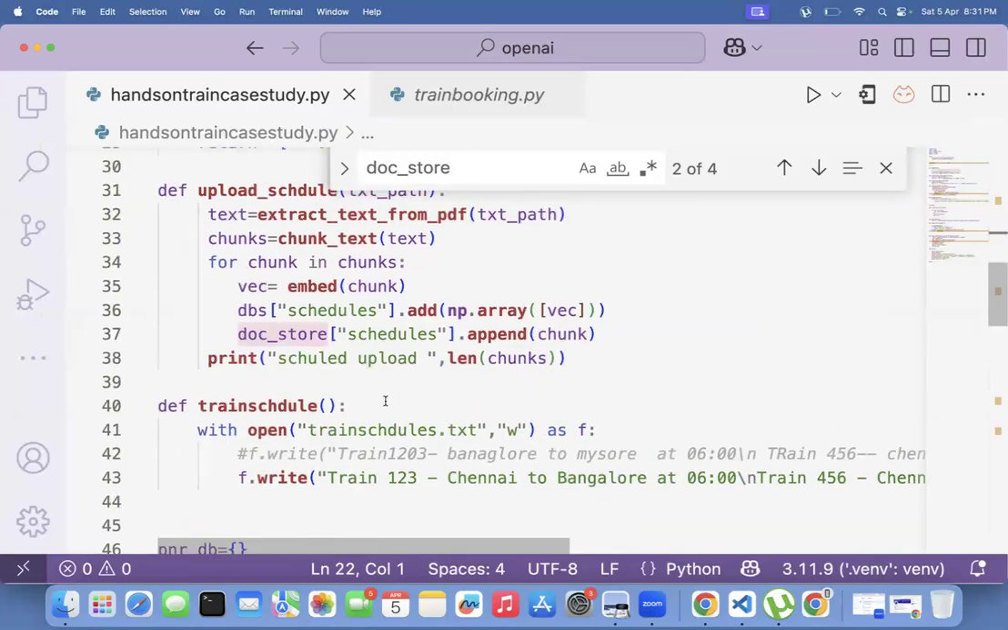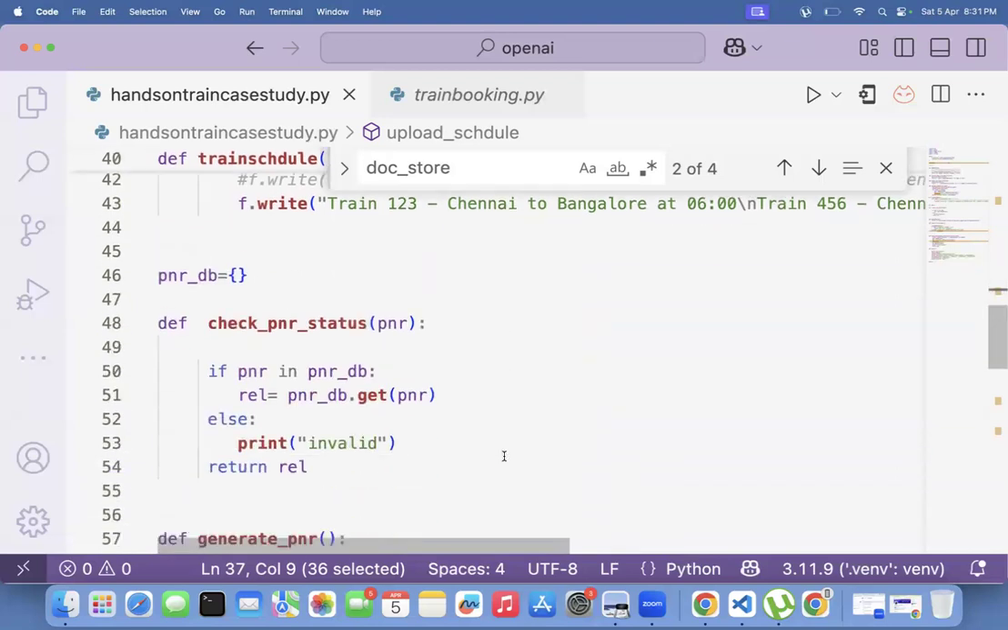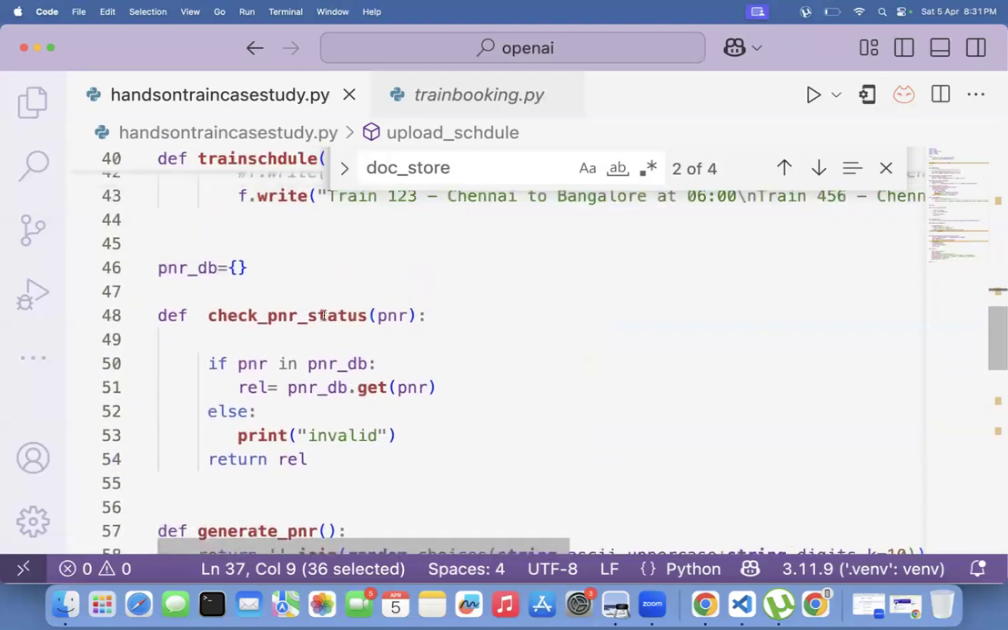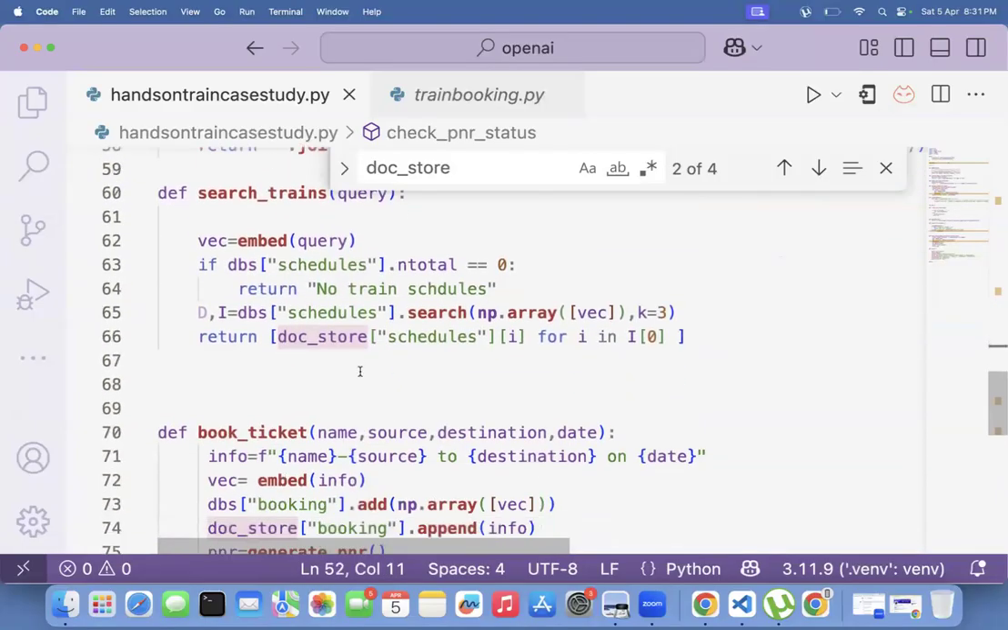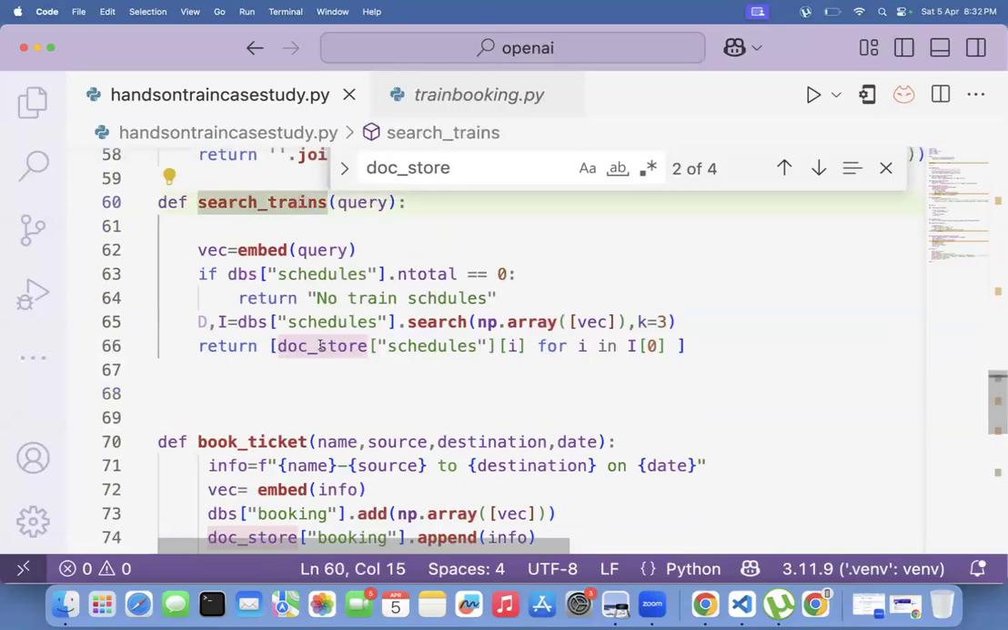See, I need both of them. One is to figure out the associated chunk, and one is to store the actual data. I need both, so I'm just storing in both places. That's why I'm doing it. Even when you check PNR status, I'm trying to go to this DB, not PNR status, I'm telling about this one. When you're searching trains, I first pass the vector, the vector takes that random chunk data, and from there I loop over it and look it up again in the doc store. So the actual data we are trying to store like that.